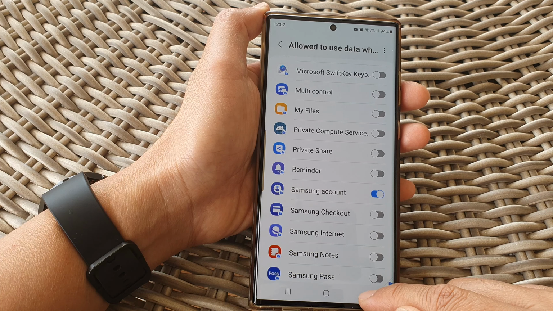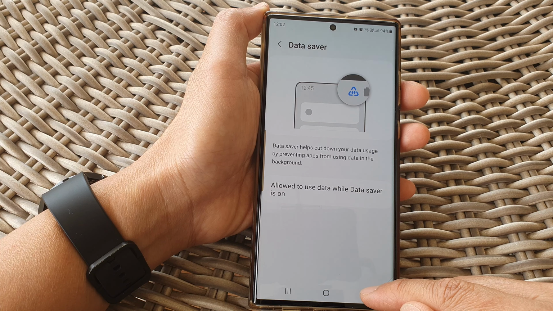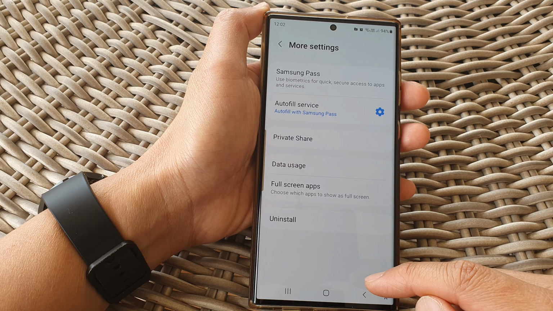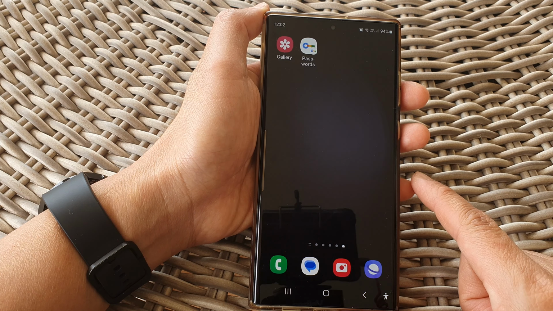And that's it. After that, you can tap on the back key to go back to the secure folder settings, or tap on the home button to go back to the home screen.